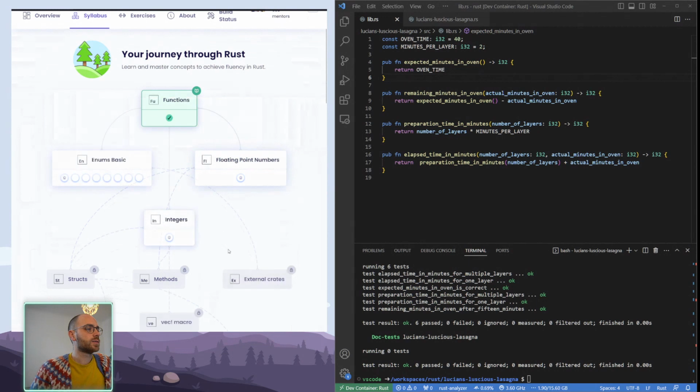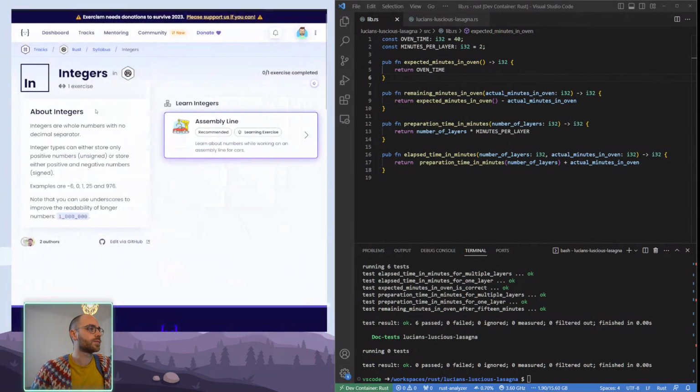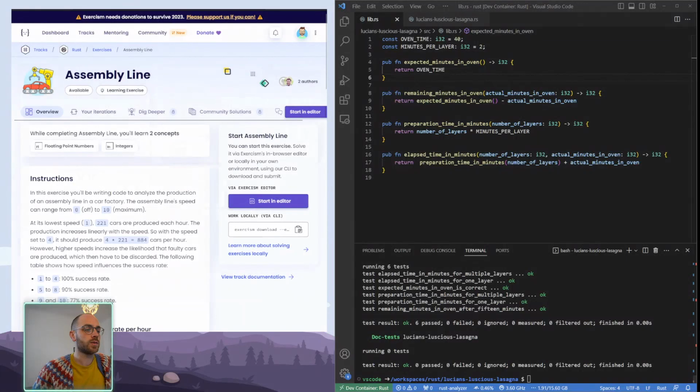Enumerations, integers. Let's start with integers. It's called assembly lines. Oh yeah, you can do some readability thing here. I like that. In C++, you can do it with an apostrophe, and here you have an underscore. Okay, that looks clear. Let's download the exercise.